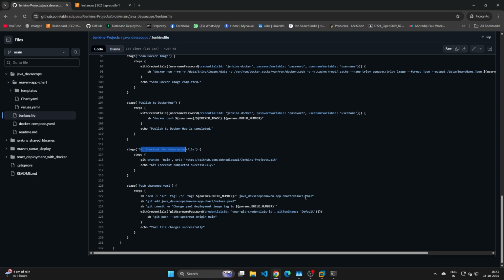You can see that it is now changing the values.yml, where it will now be v2. Then it adds this and commits it with a new commit message and the build number. After this, I am pushing this repository to GitHub. So the Jenkinsfile is completed.